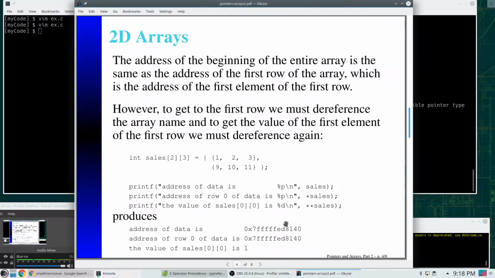So let's look at this now. So when I say the address at the beginning of the entire array is the same as the address of the first row of the array, which is the address of the first element, that's true. So if I say, where is this two-dimensional array? And let's say that the 1 is at address BF00. This two-dimensional array, this 2x3 array of ints, is stored beginning at BF00. If I say, where's the first row of this array? It starts at address BF00. If I say, where's the 1? It's at address BF00.